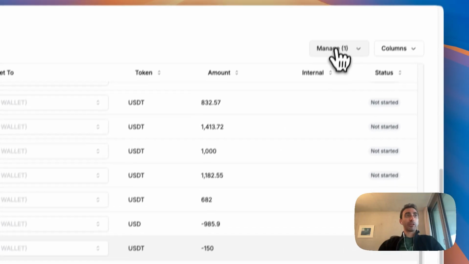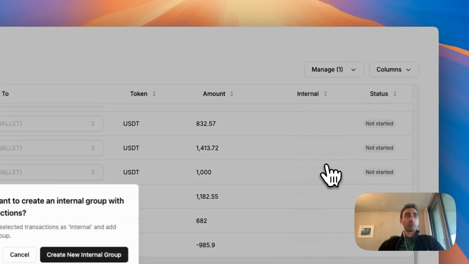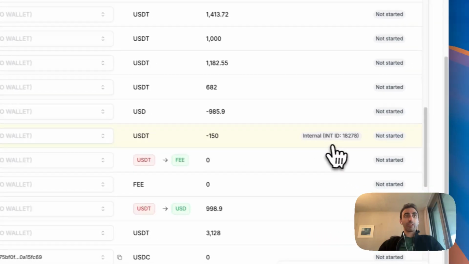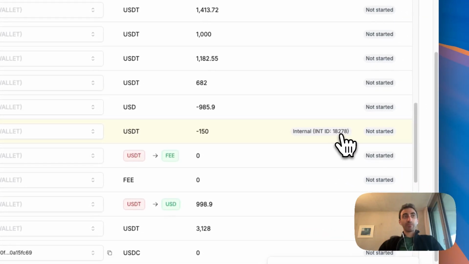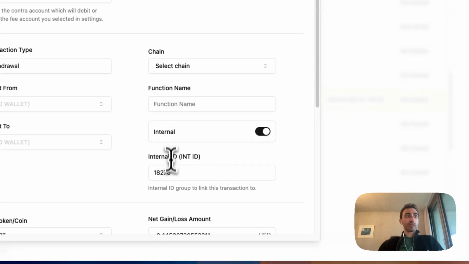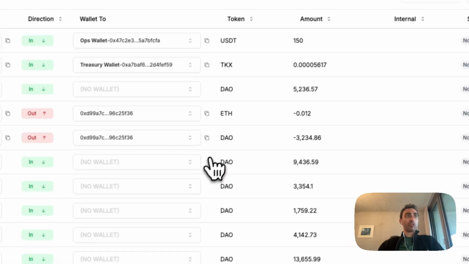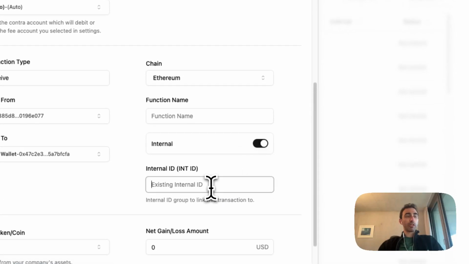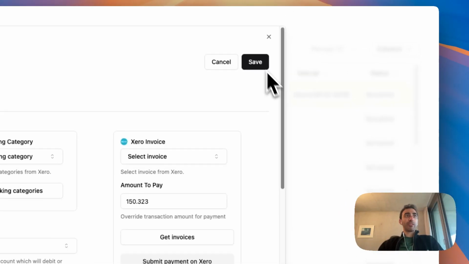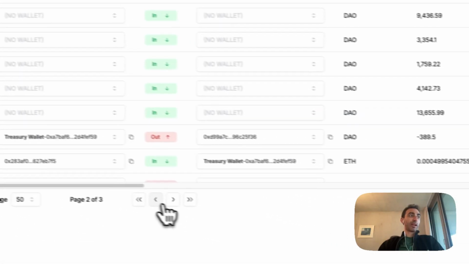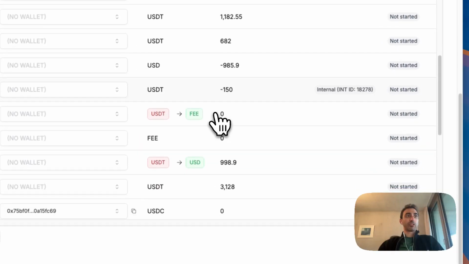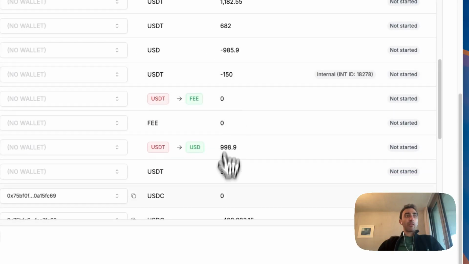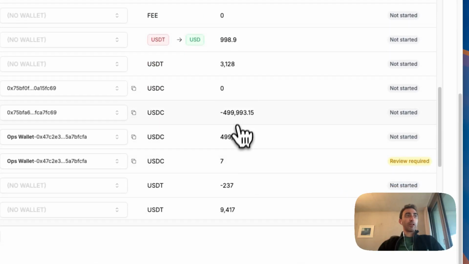Okay, so the way you do that one is you have to do it a bit more manually. So you have to come over here. You would pretty much create the internal group for it. You're giving it the number 1827. So remember that number, 1827. You know that the other 150 is matching on the next page. You go to the next page, you select it, you put in internal, and then you put in the ID here to tell the system, hey, this is the matching internal ID with the other 150 that I had over here.